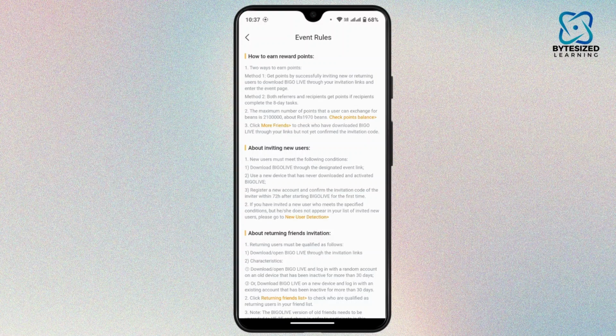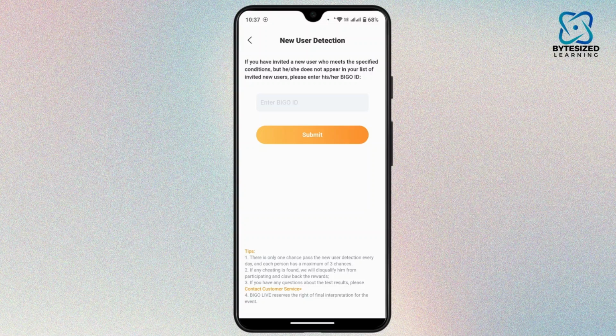Here under the second section that says about inviting new users, you will have a link as new user detection. So tap on that. That link will take you to the next page and there you will find a section called Enter BIGO ID.